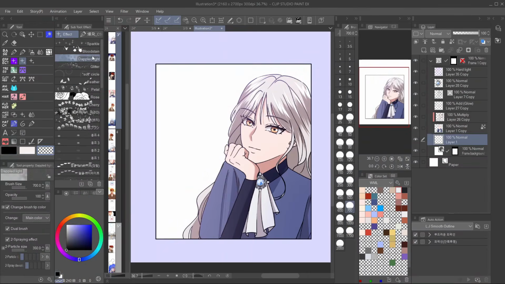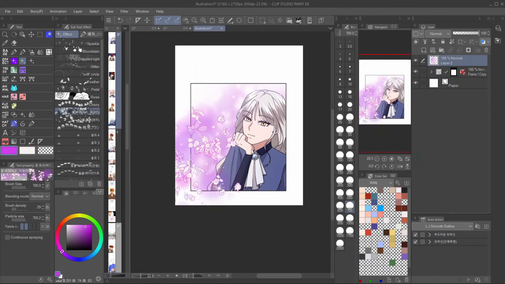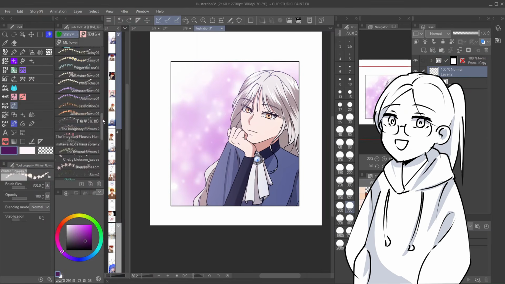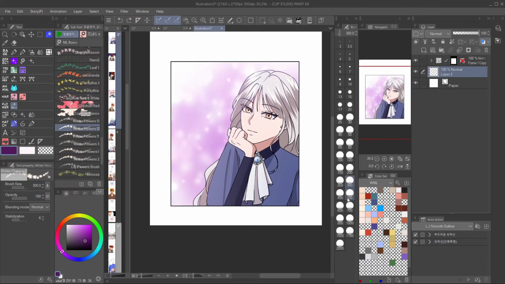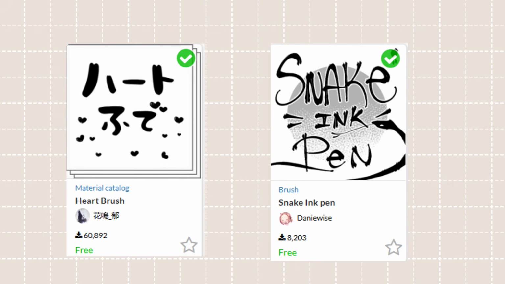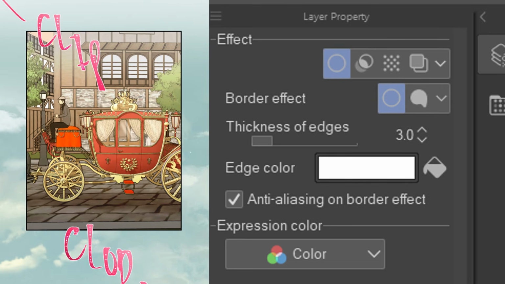Once you're done with your main panels and you feel like something is lacking, try adding sound effects or decorations like sparkles and flowers to enhance the reading experience. There are a lot of brushes you can use to create dynamic sound effects that I personally use, and these are my favorite ones. I recommend turning on border effects so that it pops out against your artwork.